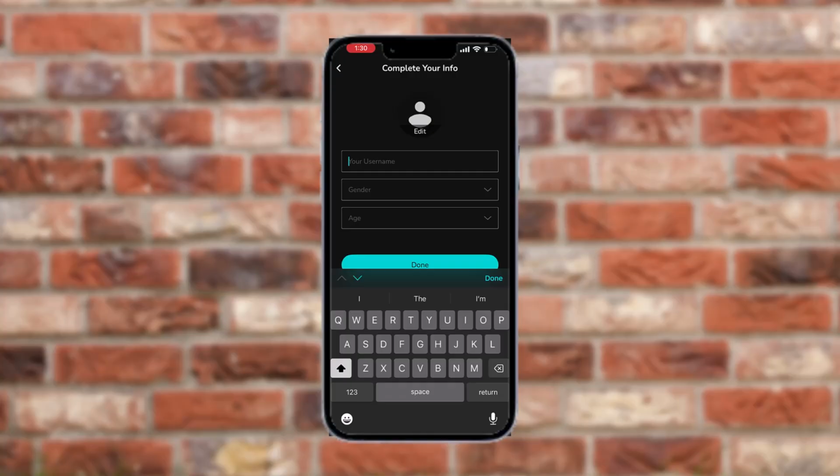Step 4. Verify your account. Enter the verification code sent by SMS or email, then confirm to continue.